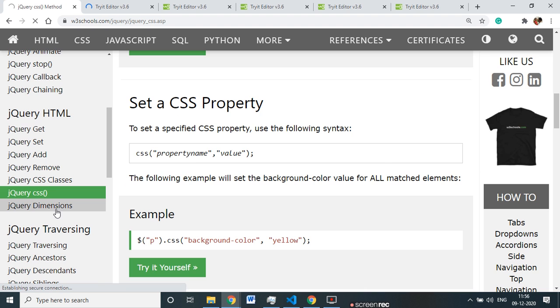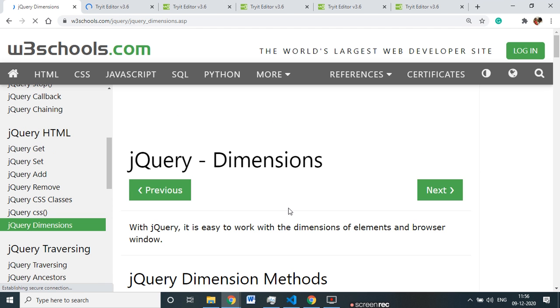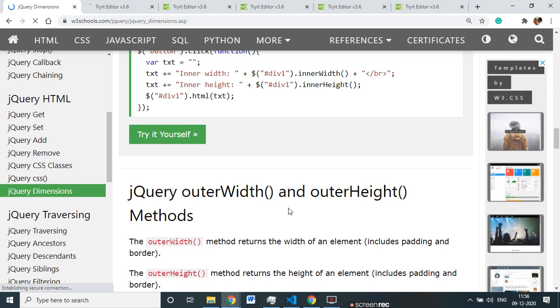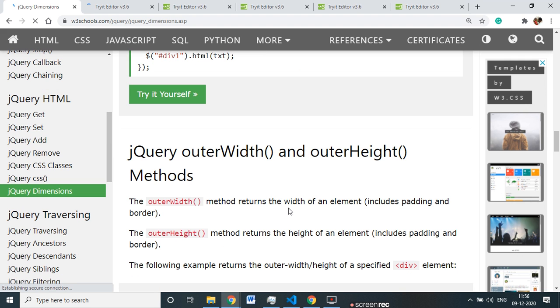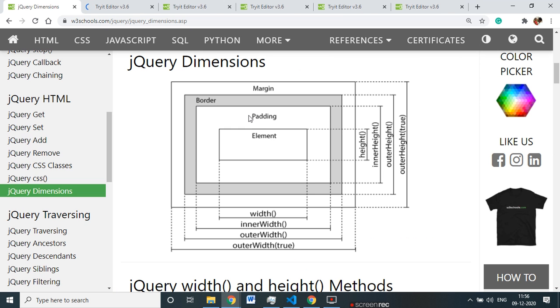Then moving ahead, jQuery dimensions. jQuery dimensions retrieve the dimensions, meaning the height and width of your existing elements. Inner width, outer width. So you just explore this topic. See jQuery dimensions: border, padding, element. This is an element and its height. So today what you need to do is explore these jQuery dimensions. Go through them so that you understand.